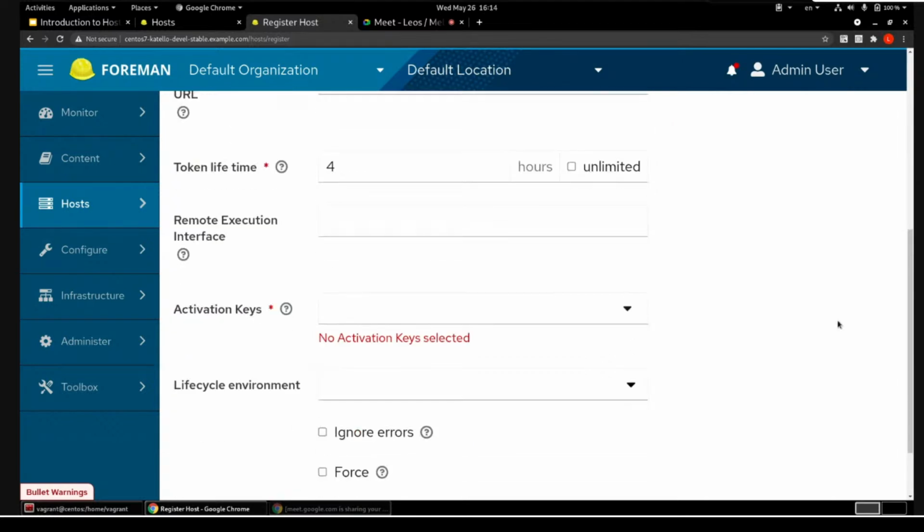The last fields, I want to mention, remote execution interface. This is from the remote execution plugin. For users who don't use the remote execution plugin, this field is not available. Basically, if you have a special interface on the host that you use for SSH connections, you will specify it here, and we will set it up in Foreman.